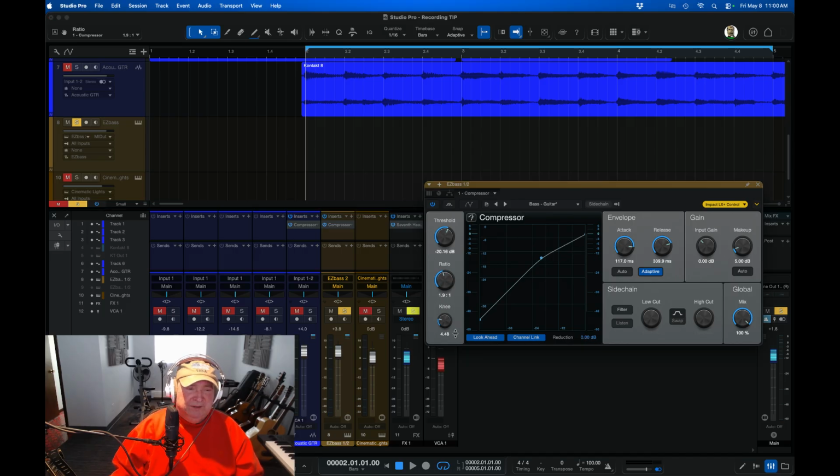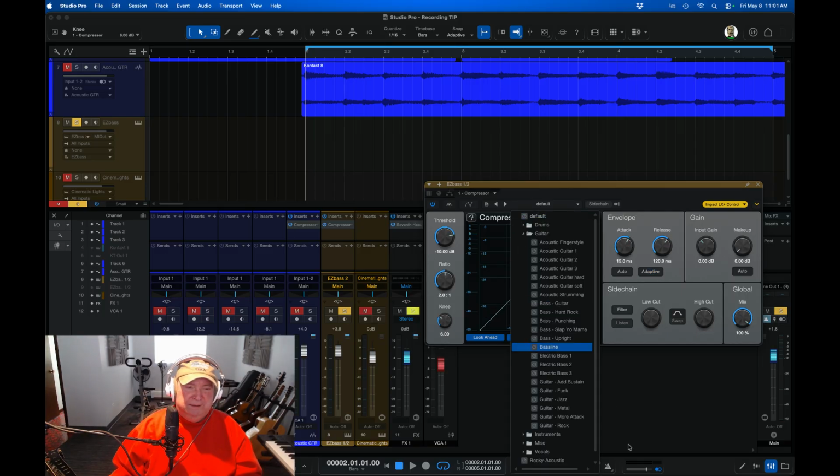I'm going to bring this down to about 3, and lower the threshold a little bit. And you can also do the knee. The knee is this part right here. You can smooth it out like that. But the thing you're going to be more interested in as a beginner, let's just go back to the default again.